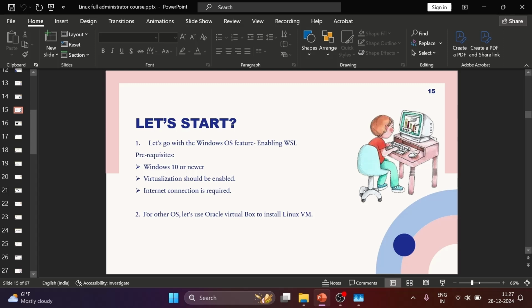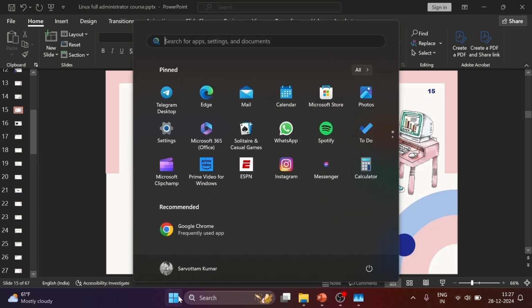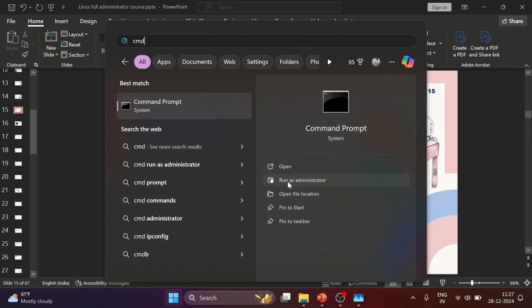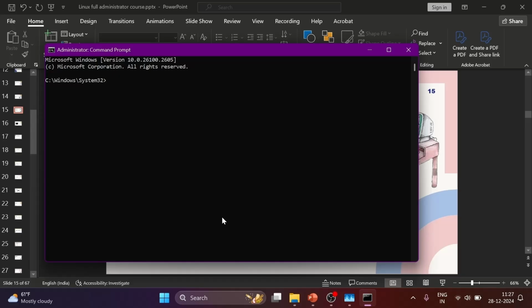So let's get started by setting up your WSL environment. For enabling the WSL environment, you need to open Command Prompt as admin. Once you open it, just type wsl --install. It will enable the Windows feature called Windows Subsystem for Linux, and then it will install and set up the VM. So let's wait for it to get installed.